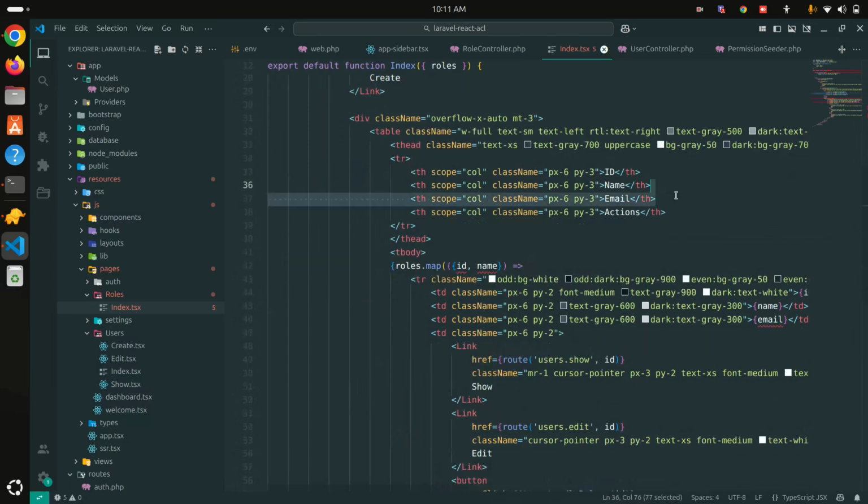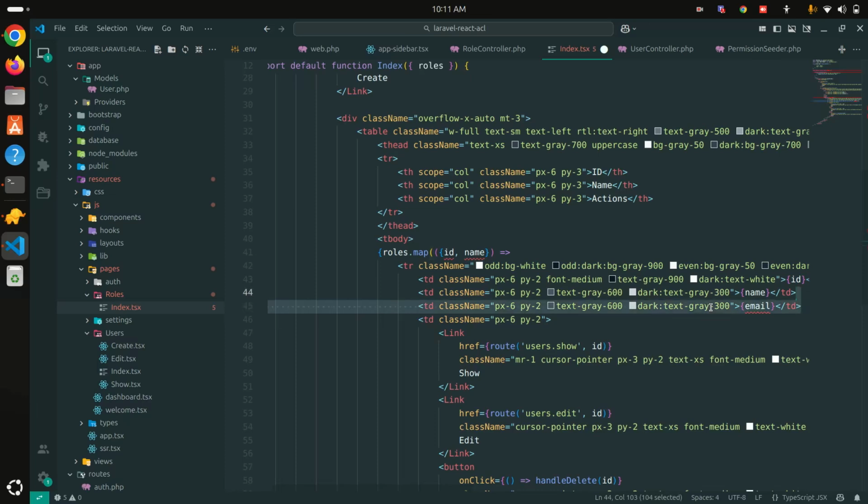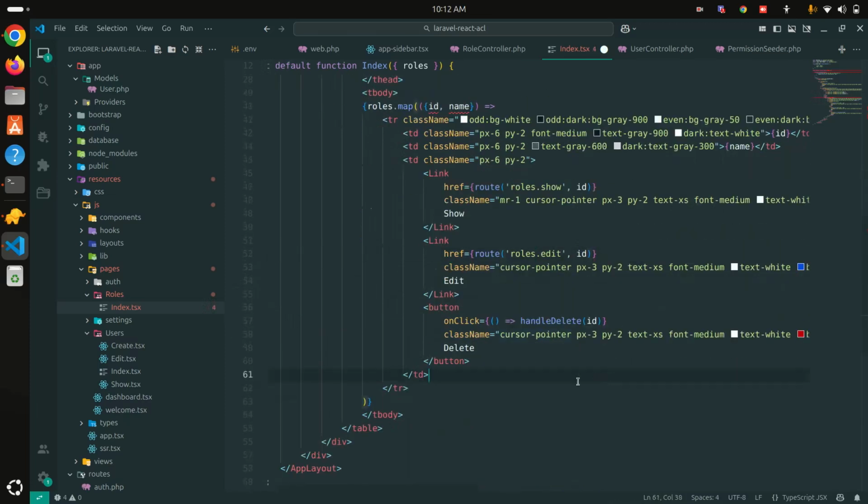Okay, and remove the email for now as well. So just remove this. Instead of users, I will just change the name to roles. Yeah, this is cool. Save it.